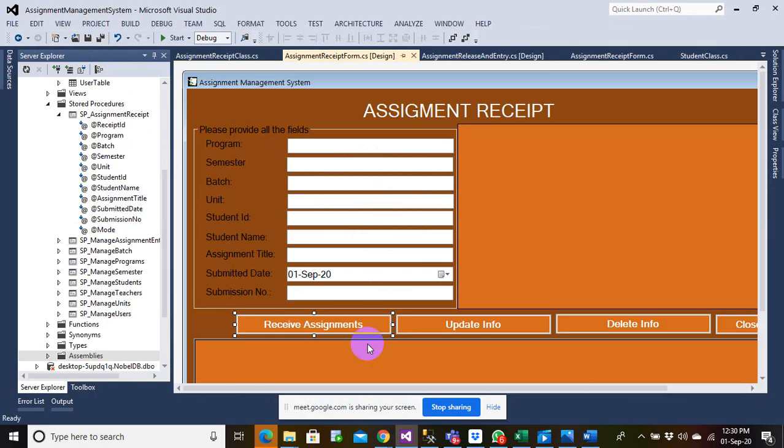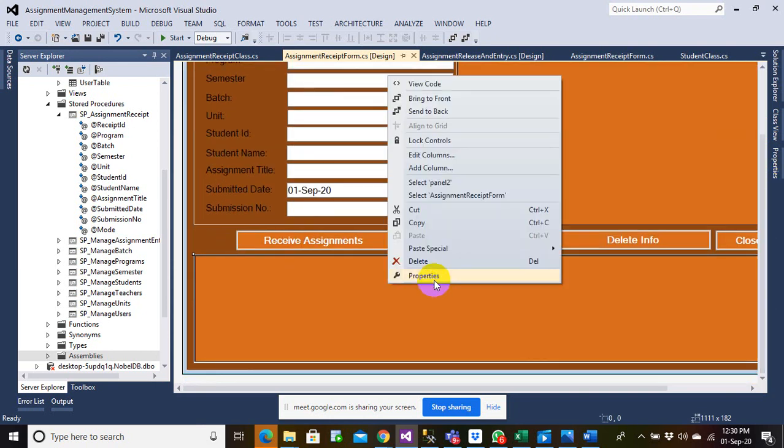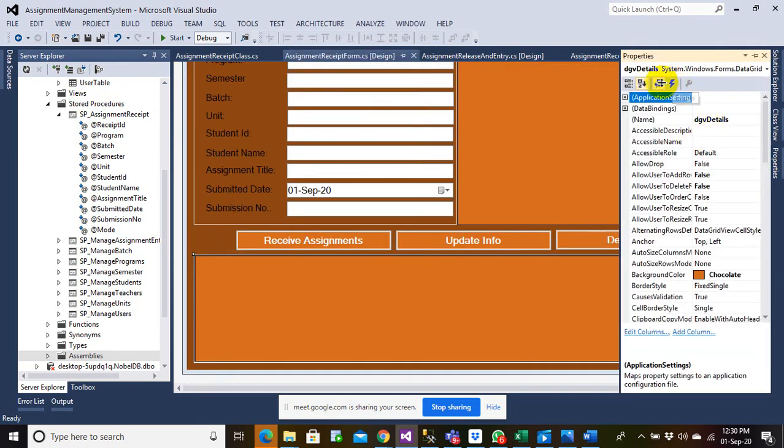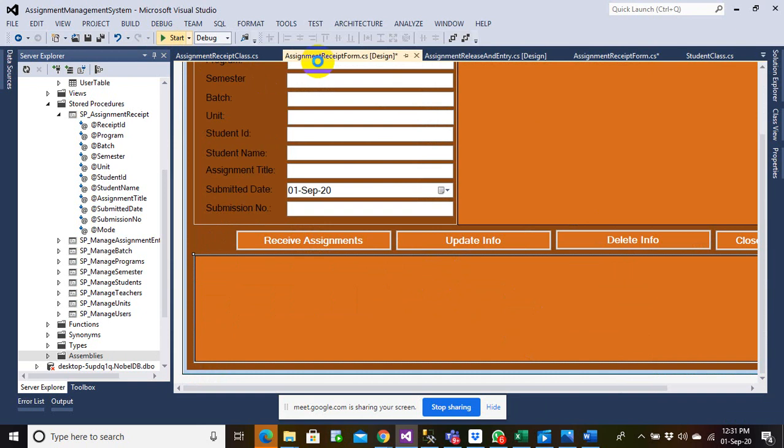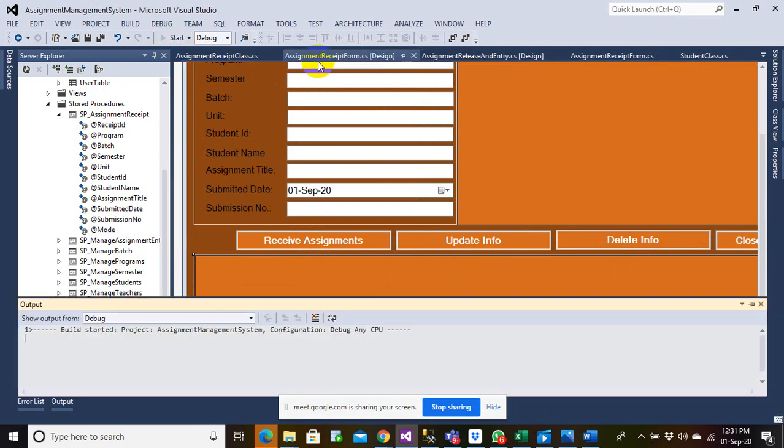So let me go to design mode. Go to property, and now set auto size column mode to fill.